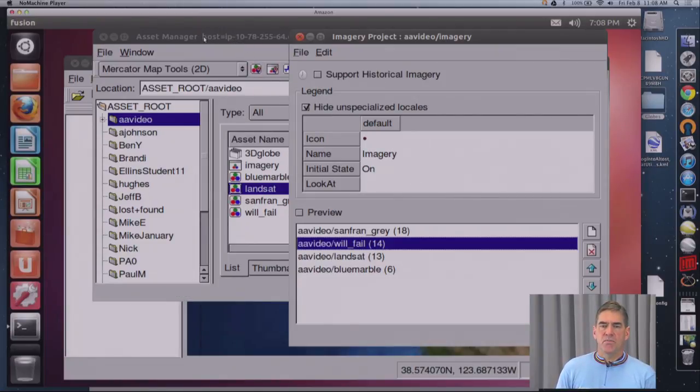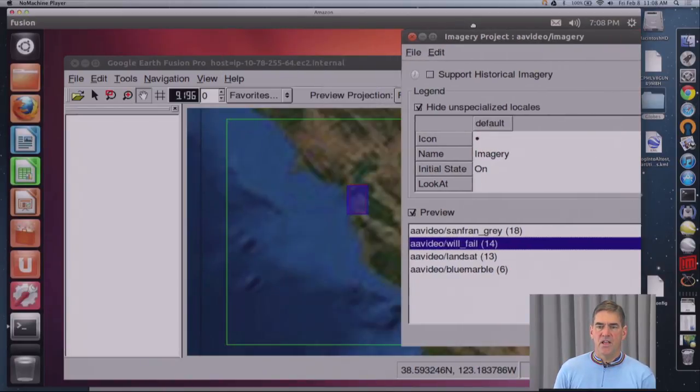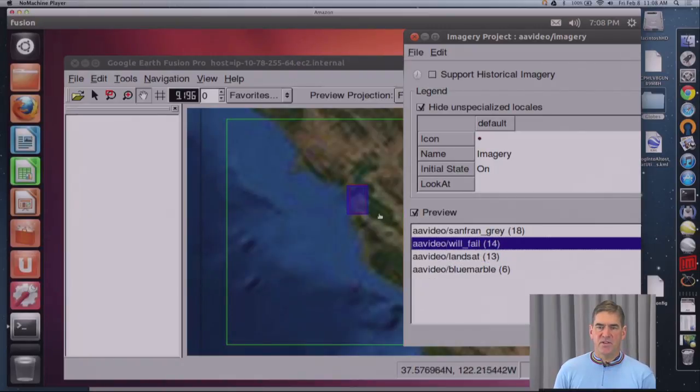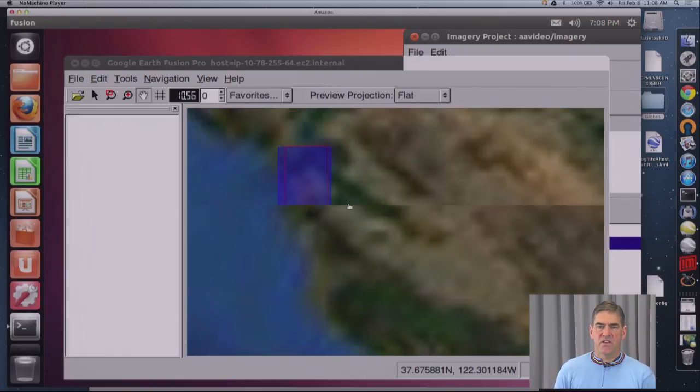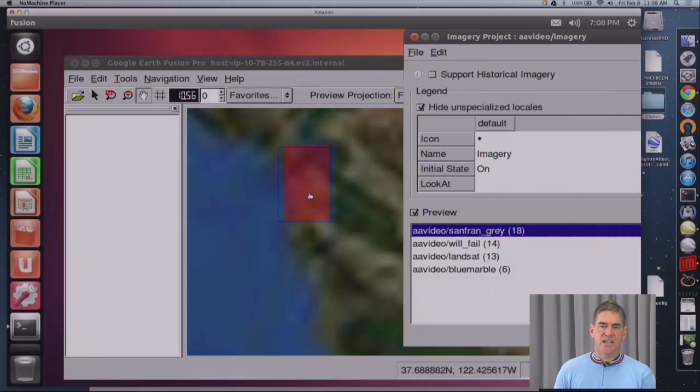There's a preview button here. So if you're wondering where these images are, if you want to see where this data is, we can click the preview button. When I have one of my layers highlighted, it will show on the globe where that layer is. So this is my Landsat imagery. My 15 meter was this blue box down here, and the high resolution, the San Francisco grayscale, is this red box. So using this interface, we can also preview as well as just build and shuffle the data.